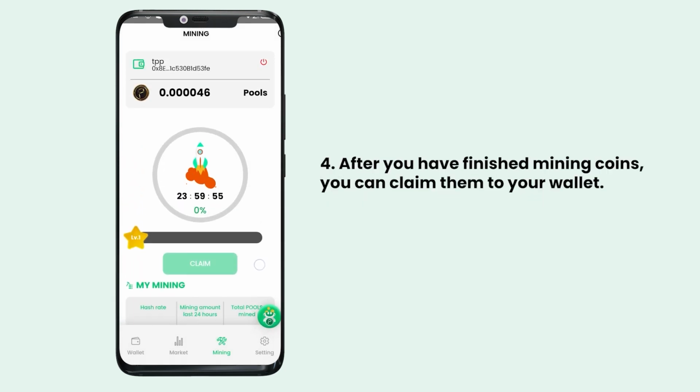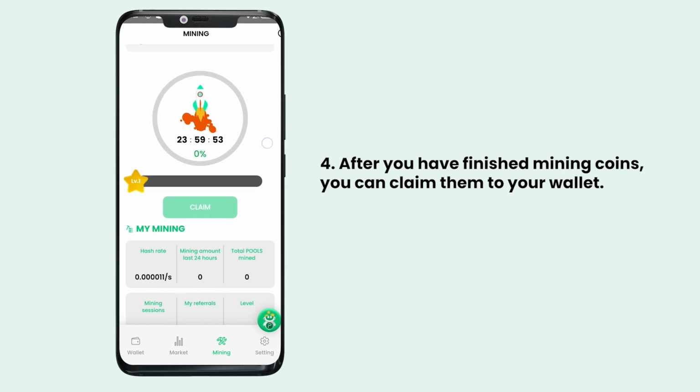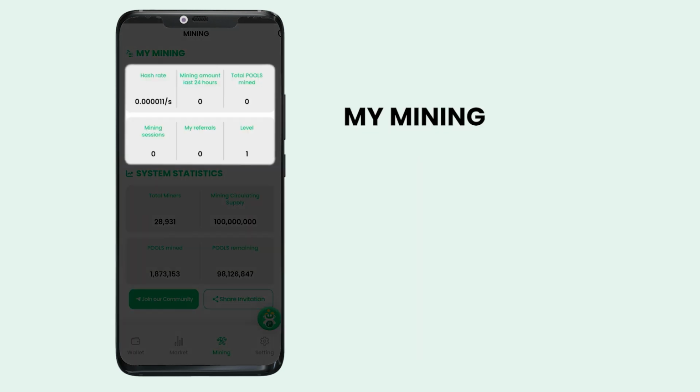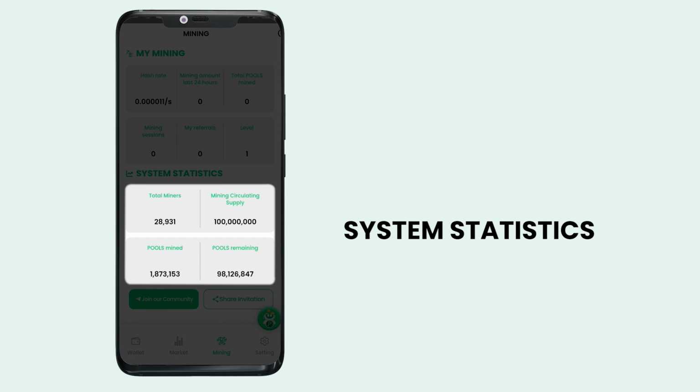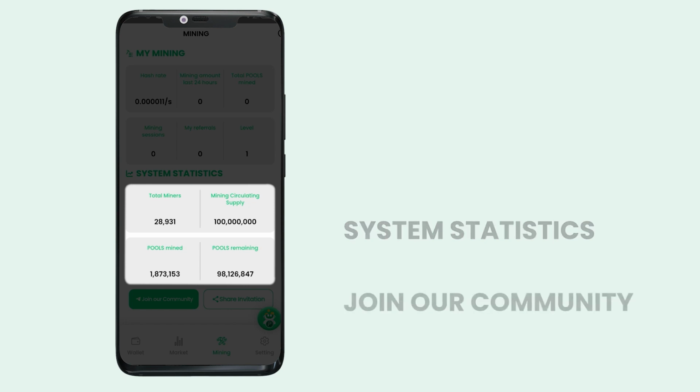After you have finished mining coins, you can claim them to your wallet. My Mining provides information about your mining activities, including the pools being mined, hash rate, and level. It gives you a concise overview of your mining performance on that specific pool. System statistics are crucial for monitoring and assessing the performance of a mining system. By analyzing factors like miner count, circulating supply, and pools mined, miners can gain valuable insights into their operations.